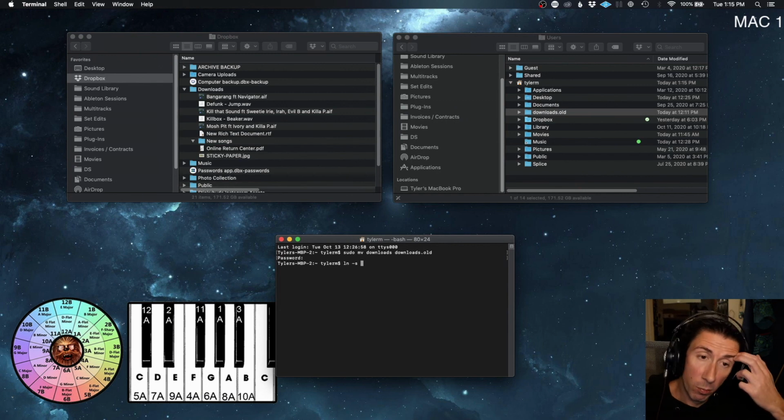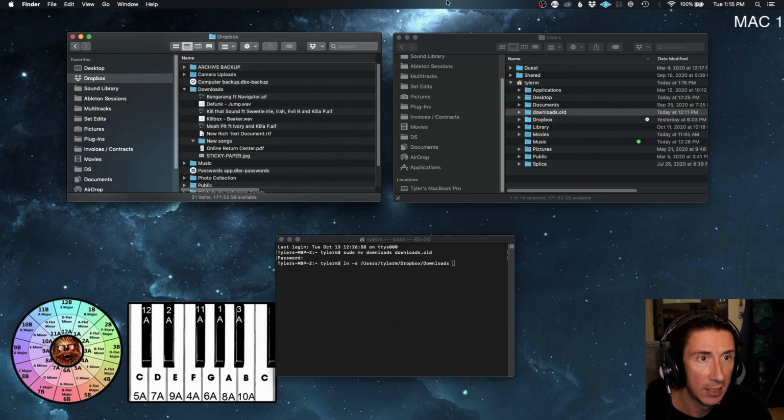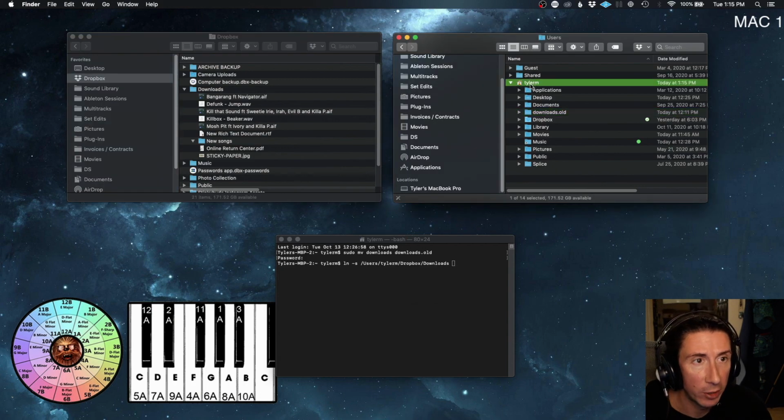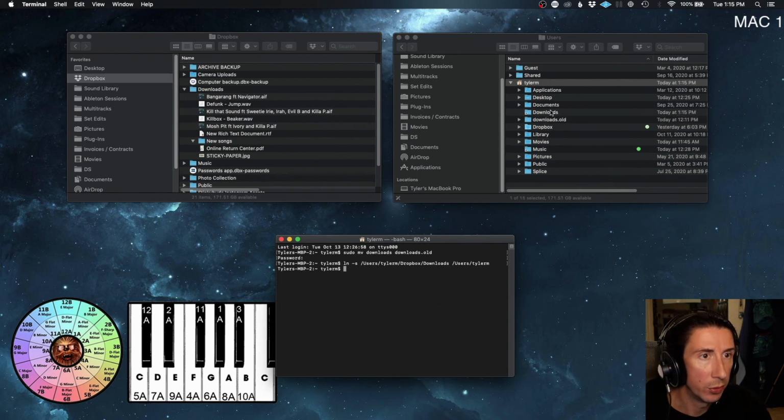Now, once again, we put in the downloads folder first. So this is opposite from PC. So downloads folder first from Dropbox. And then we put the subdirectory where we want it to go, which is tylerm. Bam. Let's hit enter. Booyah.